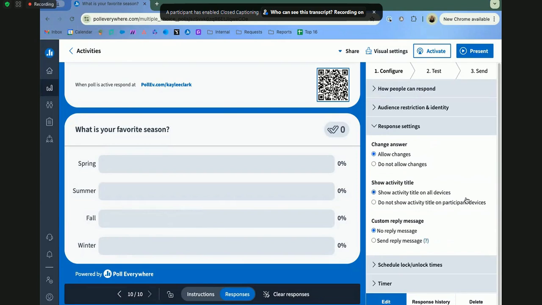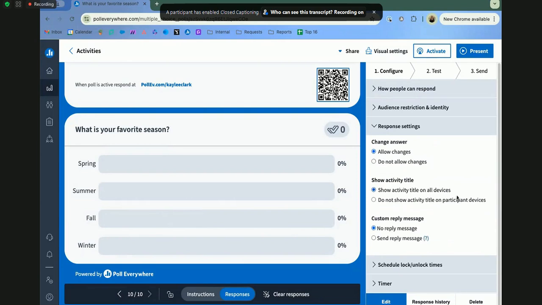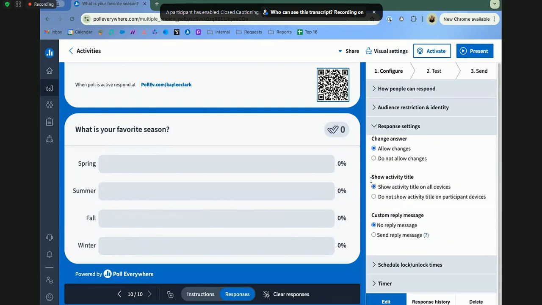All right, and then the last thing that I want to show here for the settings is going to be the show activity title. Just so you know, the activity title is the question here. So I always recommend keeping that turned on. Again, if you deactivate this, it's not going to show the question on participant devices. I don't recommend that for accessibility reasons most of the time. So I would recommend keeping that on so that participants' devices will have that question there.